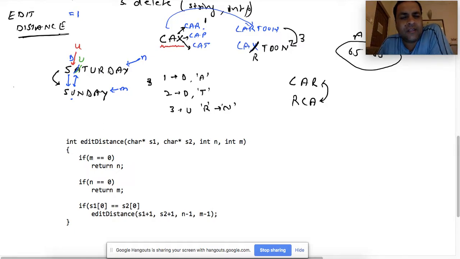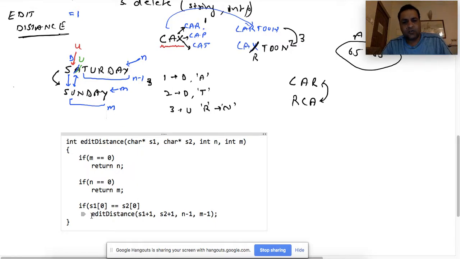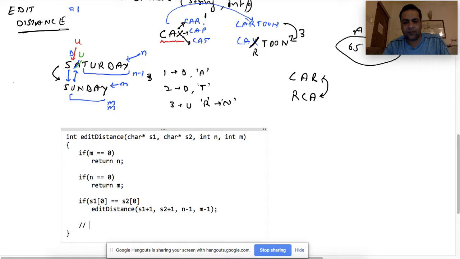I cannot have more than these three possibilities. Let's say if I am deleting character a, what do I need to find now? If I am deleting character a, then I am left with n minus 1 characters here, and I am left with m characters here. So I need to find the edit distance. So this is for deleting the characters.